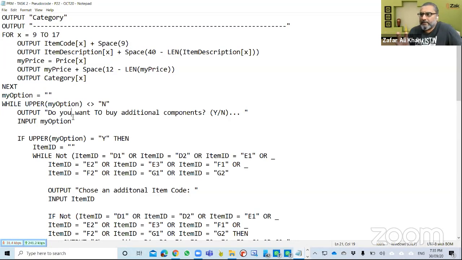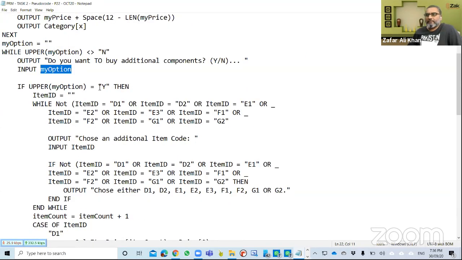While upper option does not become, while it is not equal to N, it will be in a loop. As I said, it will keep asking you until you choose to opt out of task 2. So do you want to buy additional components, yes or no, and then you input in my option, and then you check if my option is yes. If it is, then we have another variable item ID that we described earlier as well. Then we will take one input.